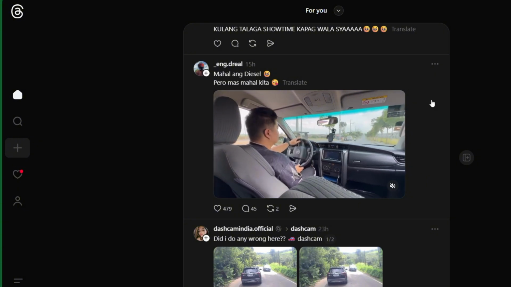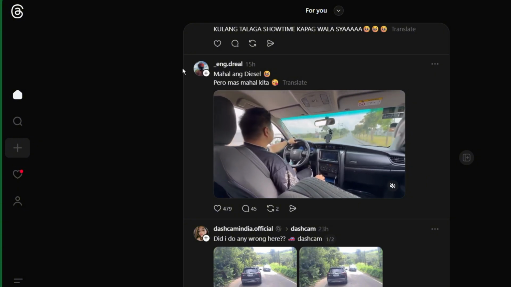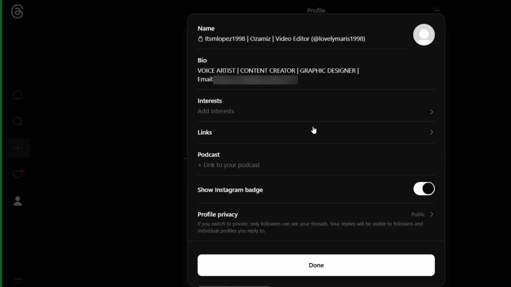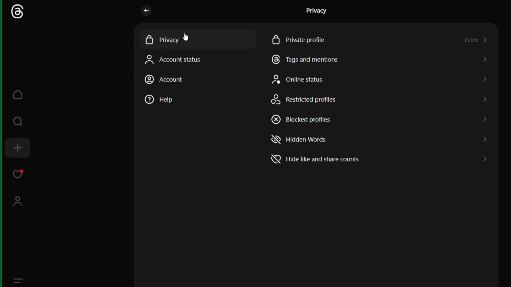So first, launch the Threads app. Next, tap your profile icon at the left side. This will take you to your profile page. Next, tap on Edit Profile. Now scroll down a bit and tap on Profile Privacy. So this section controls who can see and interact with your content.